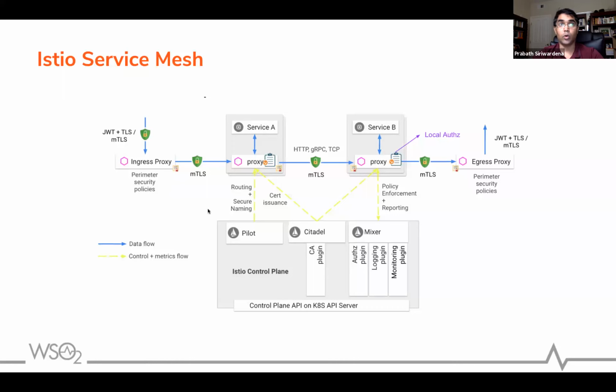All the requests coming to the Istio deployment come to the ingress proxy or the ingress gateway. Then all the requests will be intercepted by the service proxy before being dispatched to the corresponding service. If you want to talk to an external service, those requests will go through the egress proxy. Once again, it's not a must. If you want to skip the egress proxy when you generate a request within a service, you can do that as well.